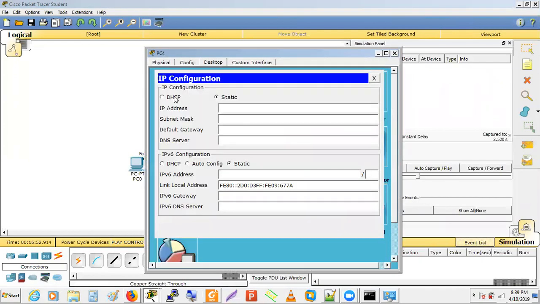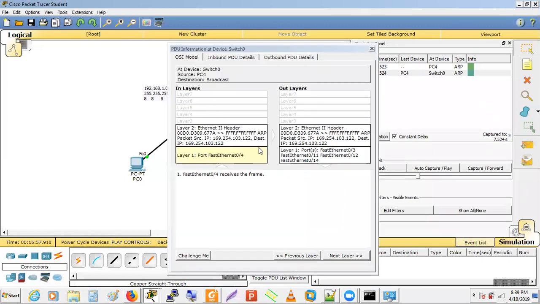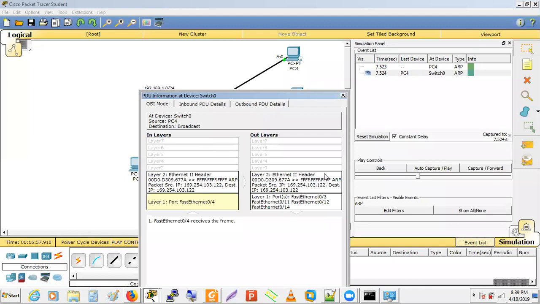Let's put a DHCP here. See guys, one GARP message has been generated. What you can analyze from this: 169.254.103.122 is the source IP address and this is the destination IP address. The source MAC address is the MAC address of PC4, whereas the destination MAC address is the layer 2 MAC address.